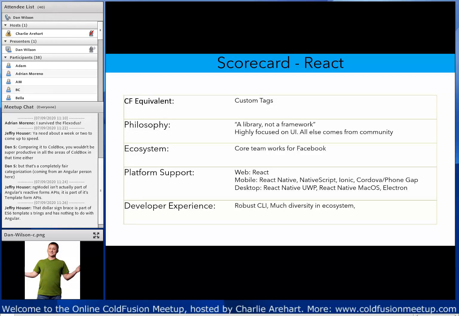The core team works for Facebook, and there's a pretty large ecosystem of contributions and extra things. In my mind, React has the very best support for platforms. It has obviously the web with the React framework and HTML. On mobile, you have React Native, which is kind of like their official way to write native mobile applications with React. You also have NativeScript, which we talked about earlier.